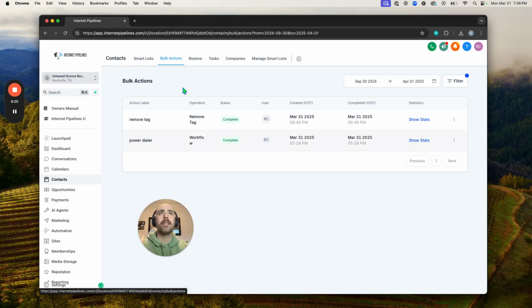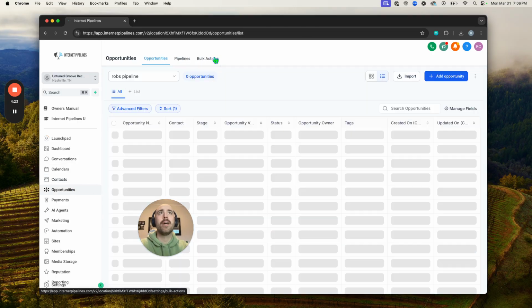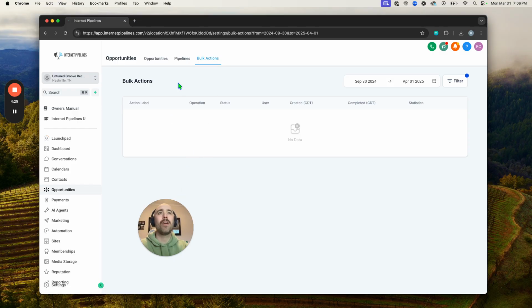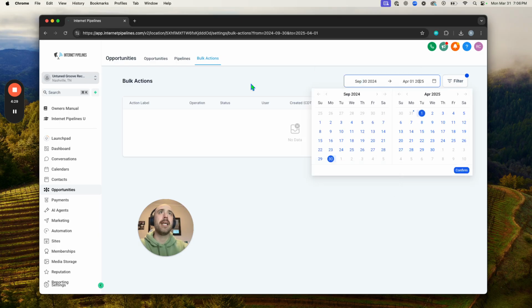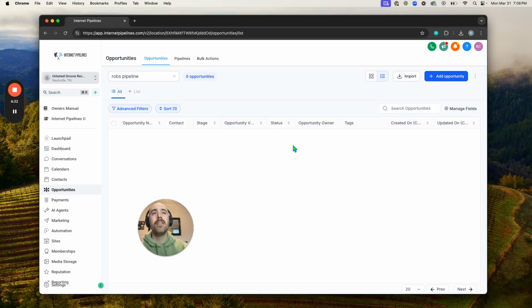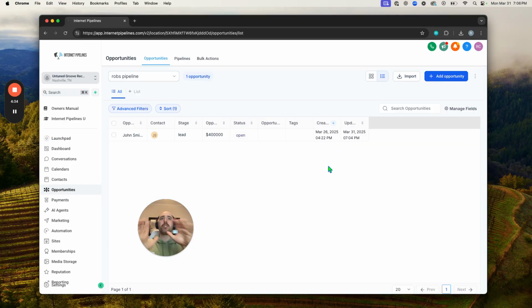So if you do that, then you also have a record of those bulk edits exactly the way we did in this contacts page. We have these bulk edits. Opportunities also has the bulk actions, like a transactional history, which you can then filter by date and all that kind of good stuff. So this one's super powerful. That's the opportunities page.